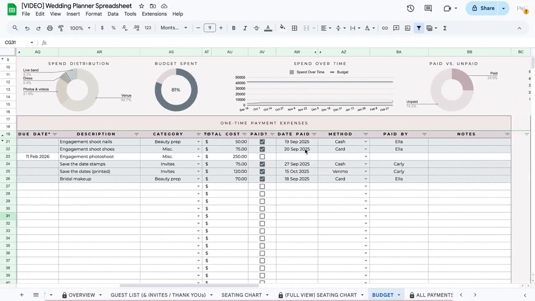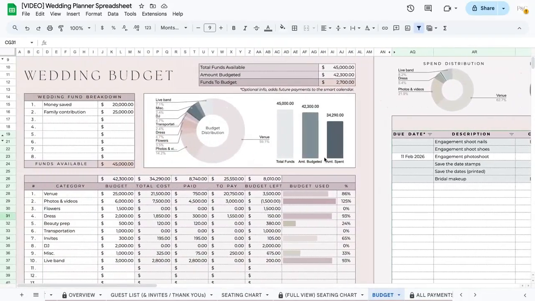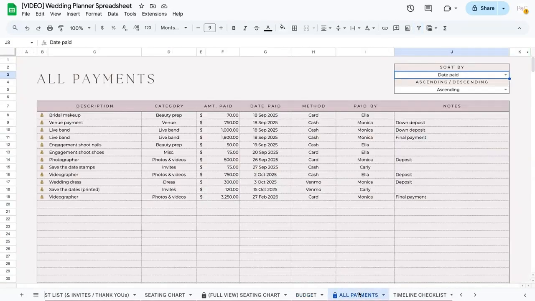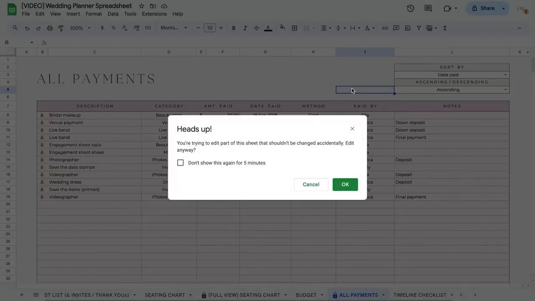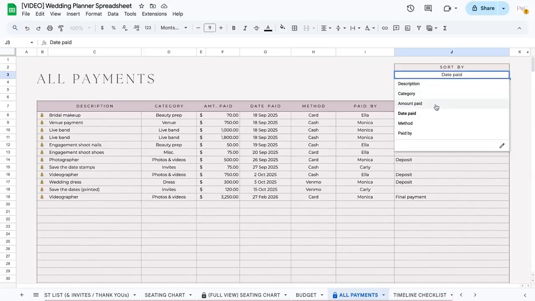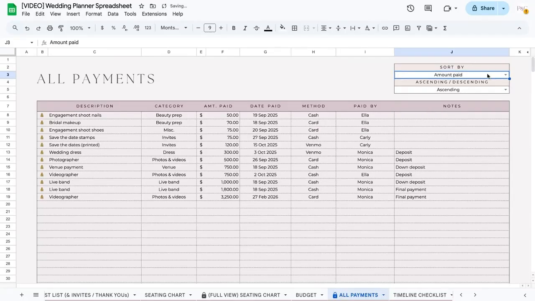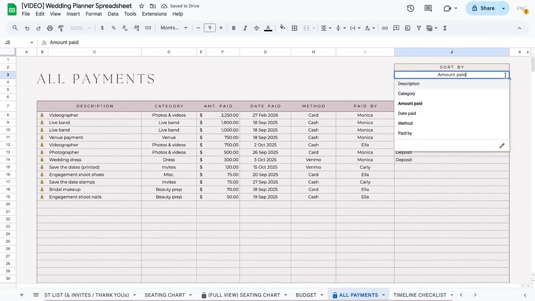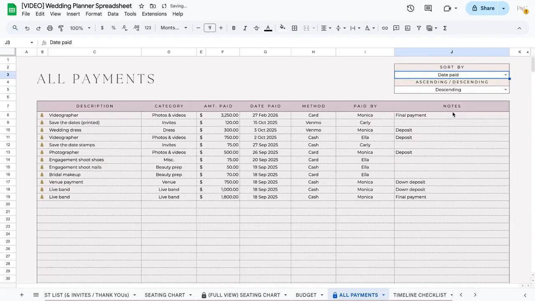Now, because we have split up this tab into different sections, I wanted to include another tab where you can see all your payments. And that is in the next All Payments tab, which is also locked so that no edits are accidentally made. In this tab, you'll see all of the payments which have been marked as paid. You can also sort and filter this however you'd like by choosing from the dropdown what you would like to sort by. So for example, maybe I want to sort by amount paid, and then you can sort in either ascending or descending order. This will especially be helpful for looking at the different dates and the different amounts.